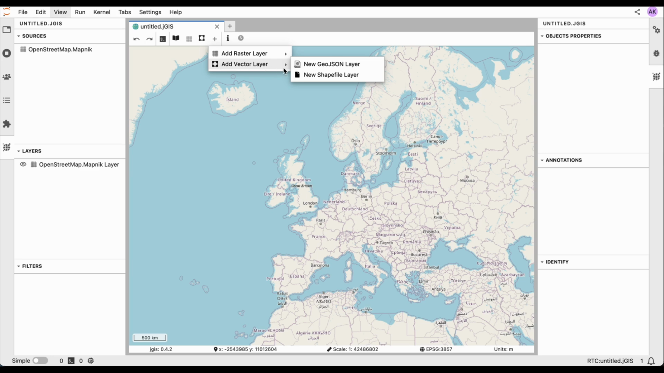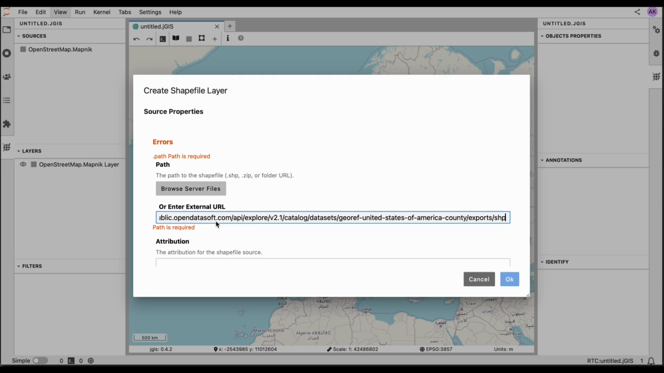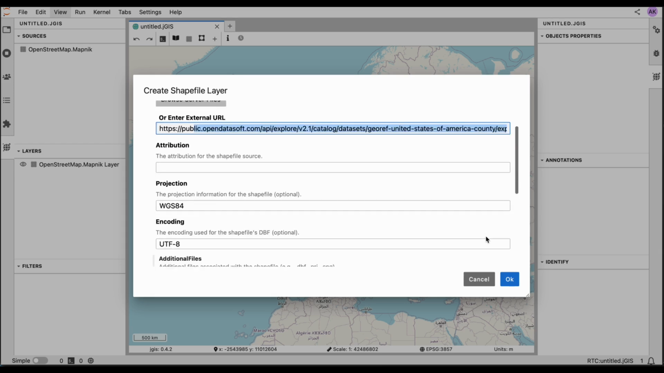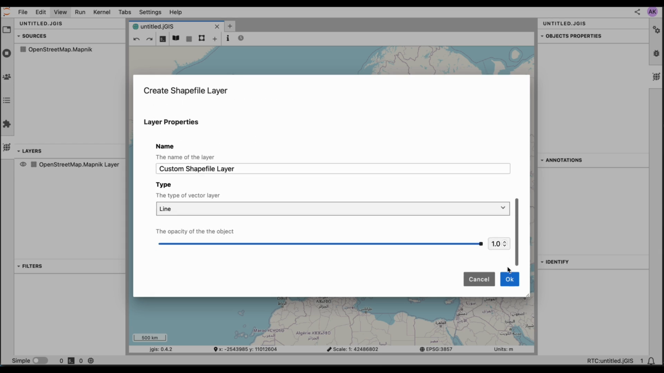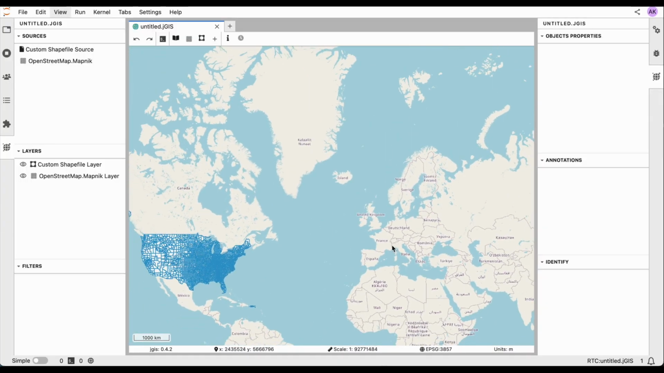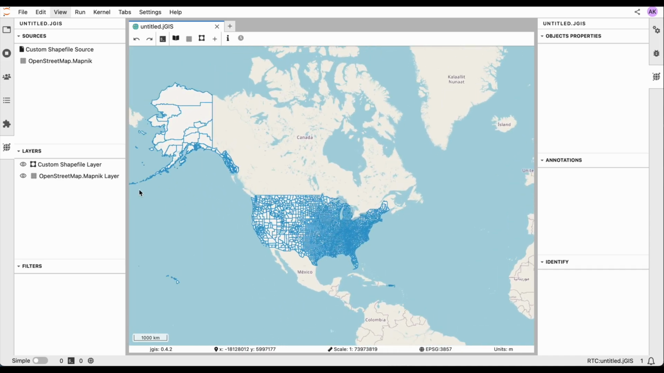And I can also add new layers. So I will add a vector layer and a shape file. And I will put the link of the shape file. You can put any remote link or a small local file if you have any. When I click on OK, so here I can also change different options. But when I click on OK, the shape file will appear on the interactive map. So this shape file covers the US. So I need to zoom on the US country.